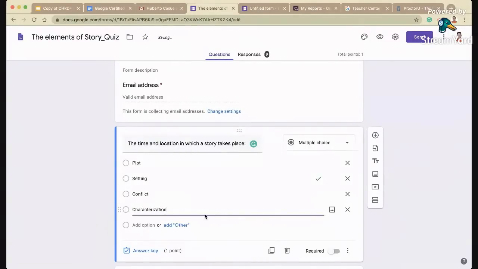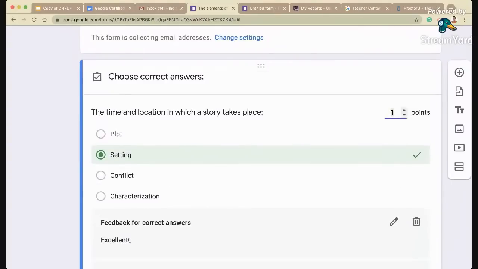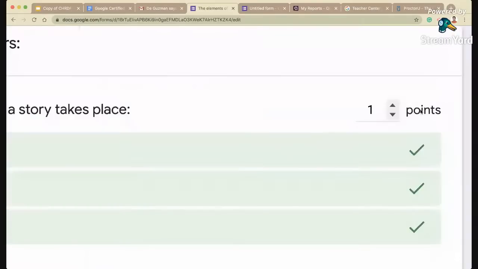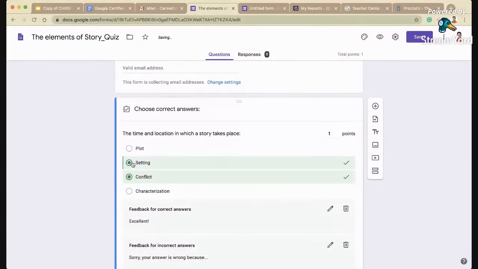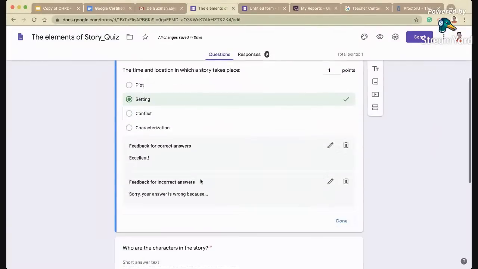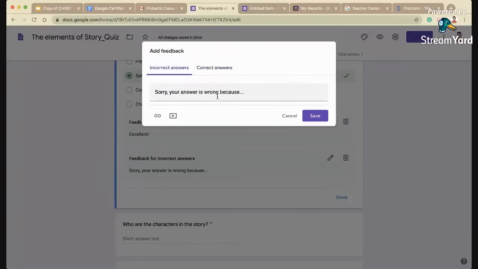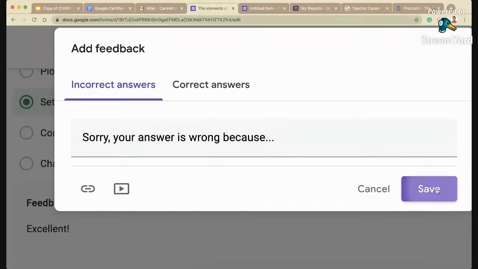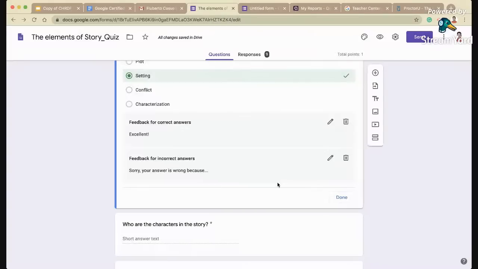Characterization. There. And if you want to put the correct answer, just click answer key, then select the correct answer. For example, tatlo sila, tamang sagot. Ayan, then change the number of points here. All right, so here, conflict. The correct answer is setting. Then the feedback, you can also put the feedback. Just edit it. If it's incorrect answer, save. If it's correct answer, there, edit it.